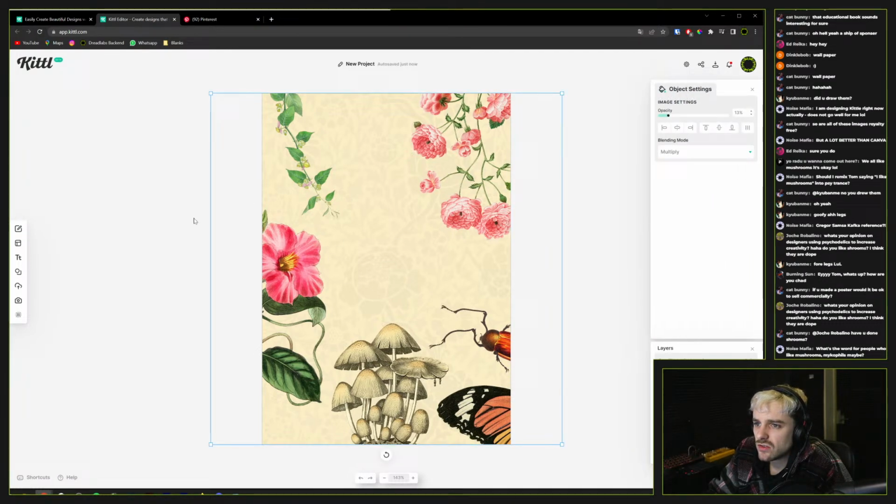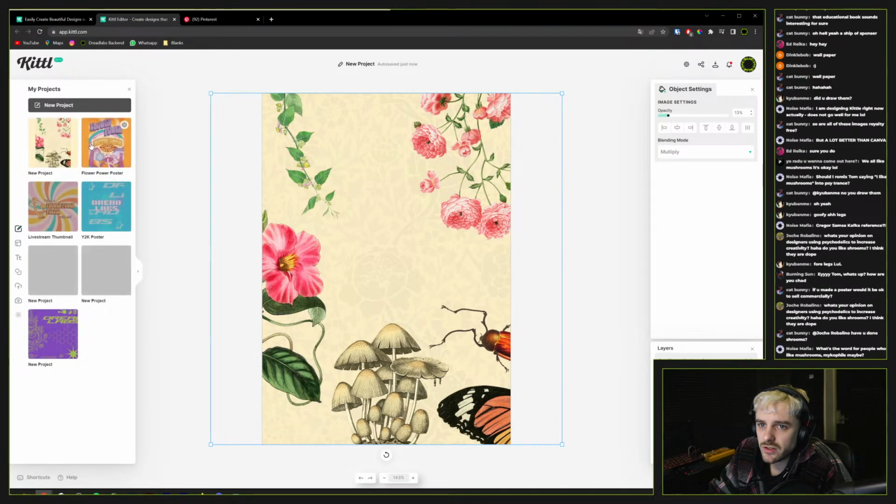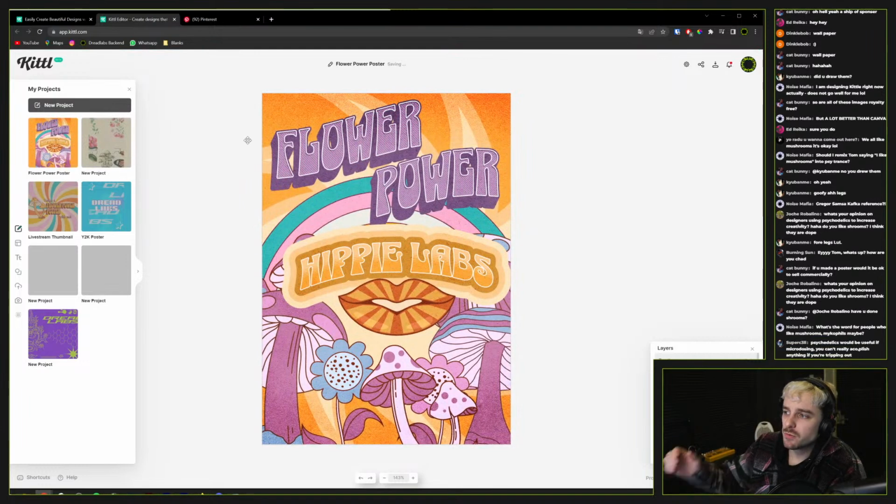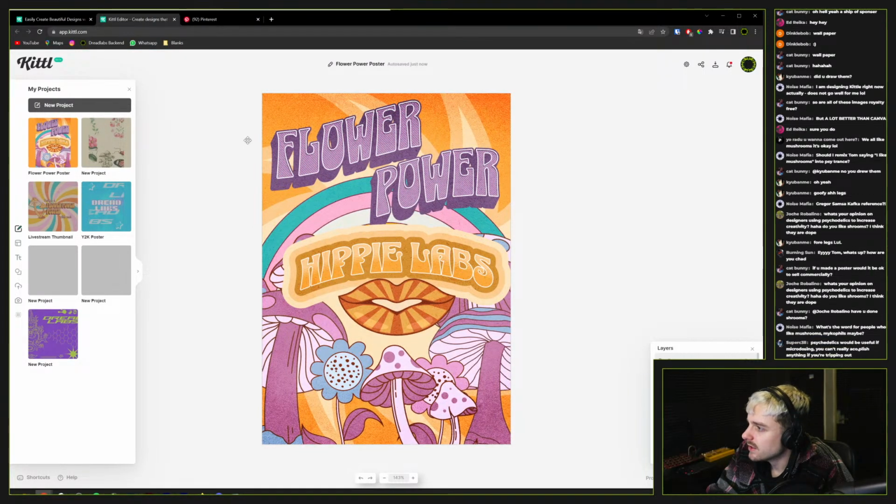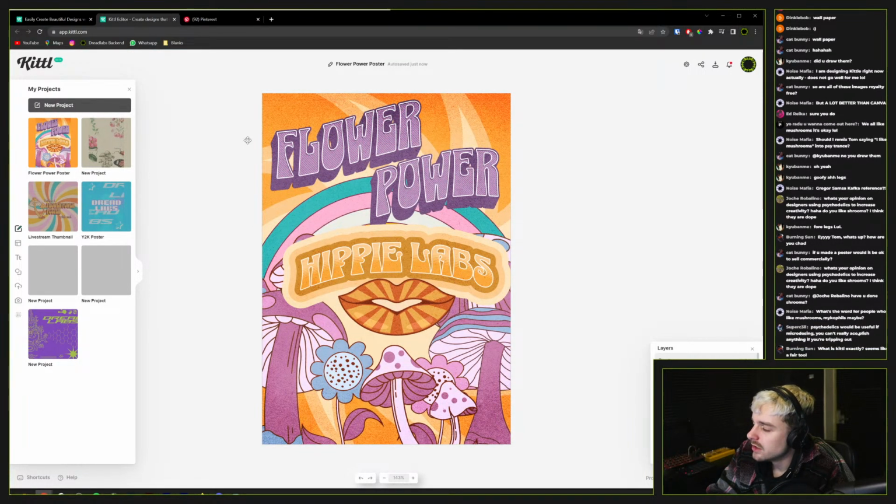I don't really feel like finishing up this poster, so I'm just going to open up the other one that I did, so we can take a look at that. So if you have any more questions, yeah, that makes sense, Supercell.